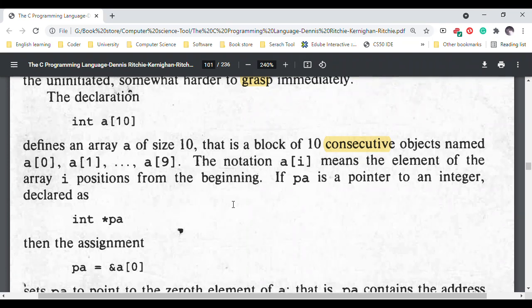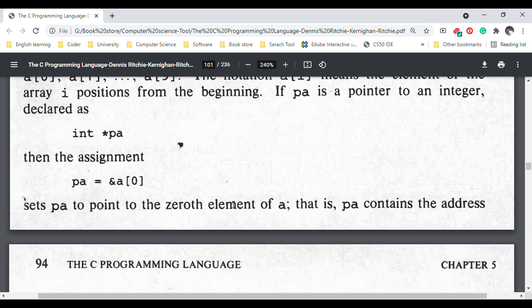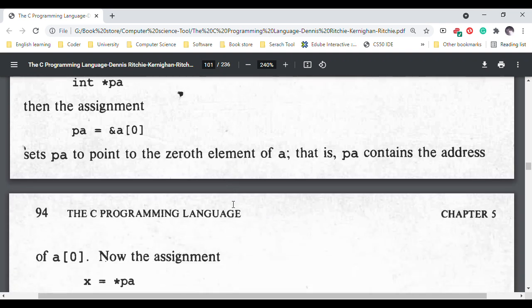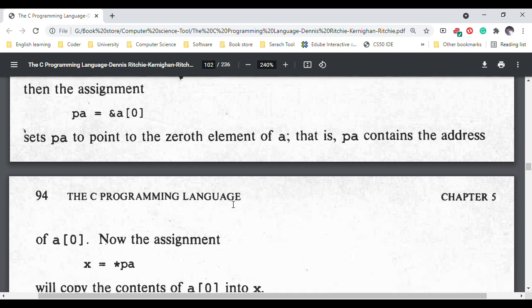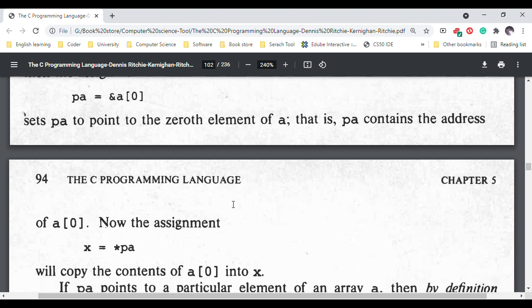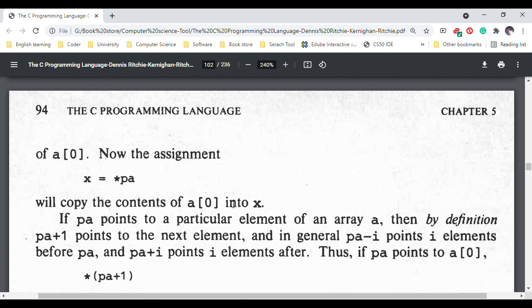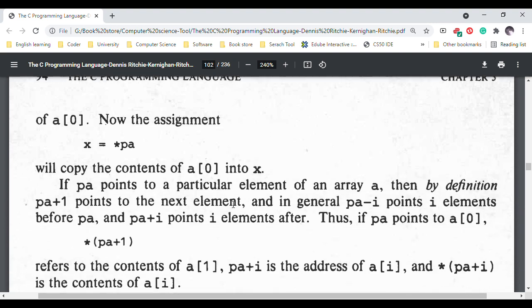If pa is a pointer to an integer, declared as int *pa, then the assignment pa = &a[0] sets pa to point to the zeroth element of a. That is, pa contains the address of a[0]. Now the assignment x = *pa will copy the contents of a[0] into x.